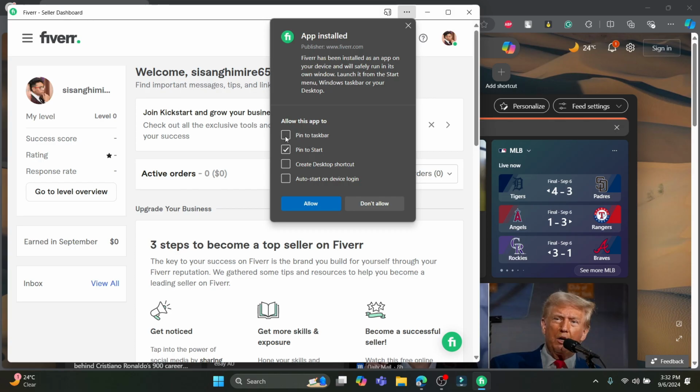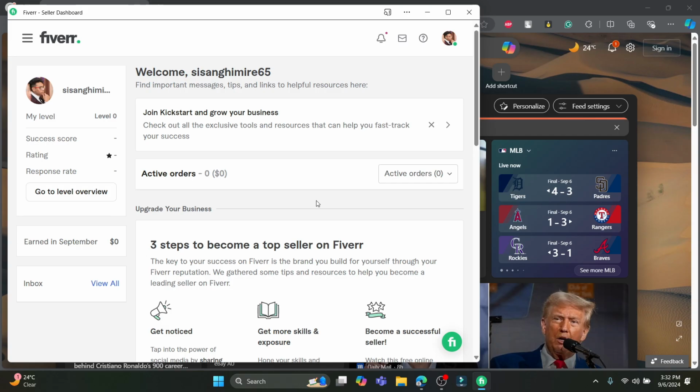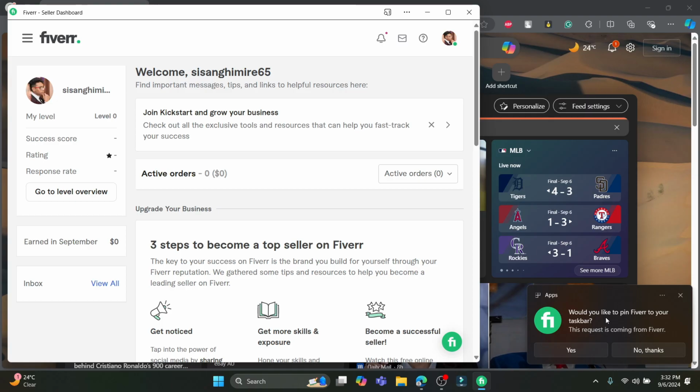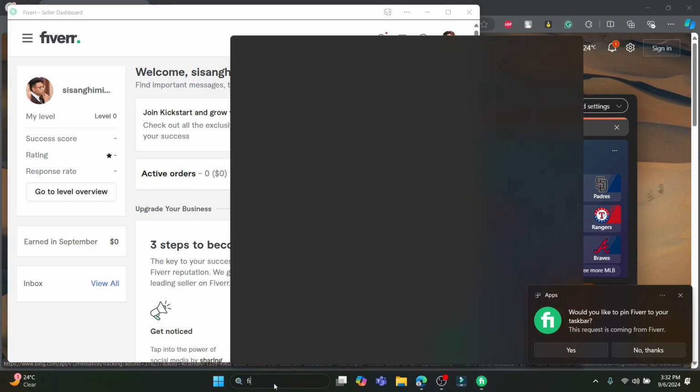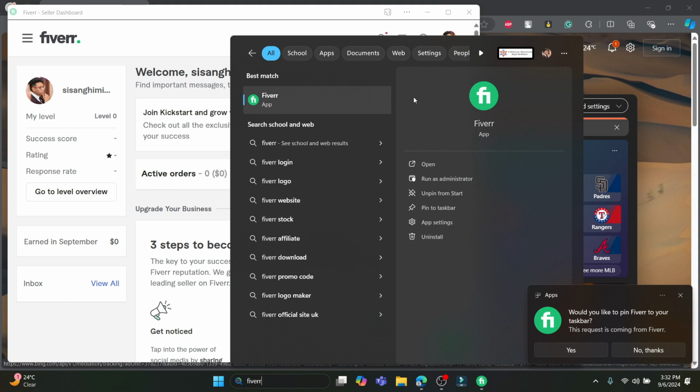Now you can allow this app to pin to taskbar, pin to start, create a desktop shortcut, and auto start on device login. After you do this, click on allow and there you go. You can see that Fiverr has been added to your app menu. If you go ahead and search for Fiverr, it will be available. If you want to uninstall it, you can do that as well. Just go ahead and click on uninstall.